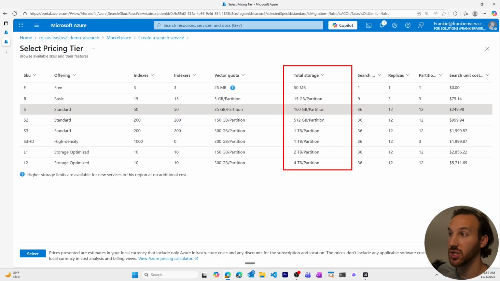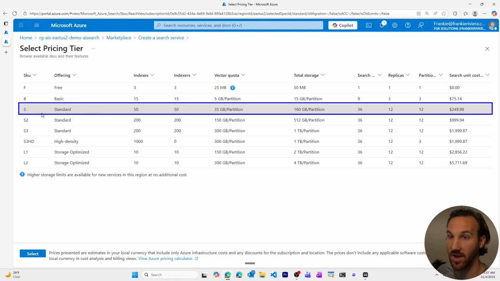This total storage is everything that you can have for that index, so this includes your vector quota. If I were to choose standard, which is what I will choose here, I can have 35 gigabytes per partition or 160 gigabytes for total storage. So 35 gigabytes of that total storage can be vector quota. It doesn't have to be, but I can't have more than 35 gigabytes of vector storage within this unless I up my partitions.